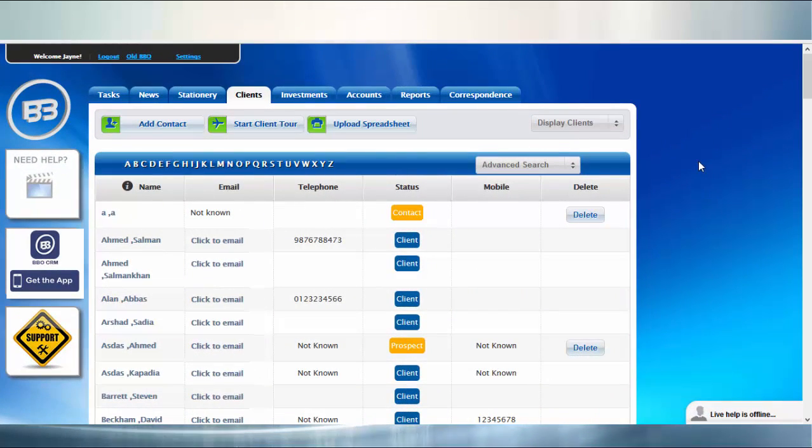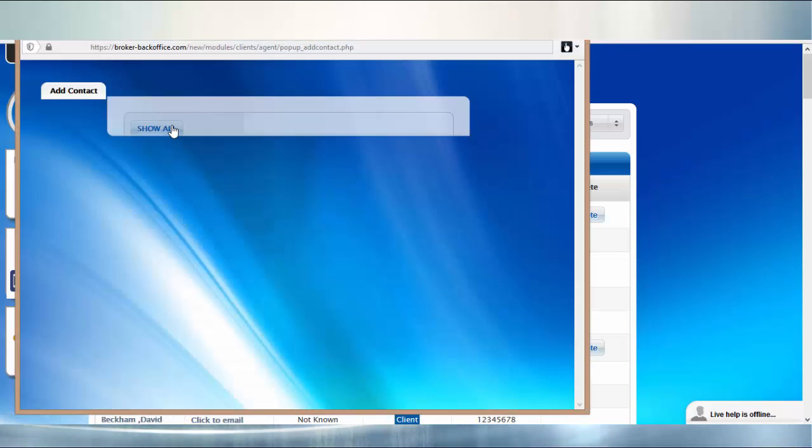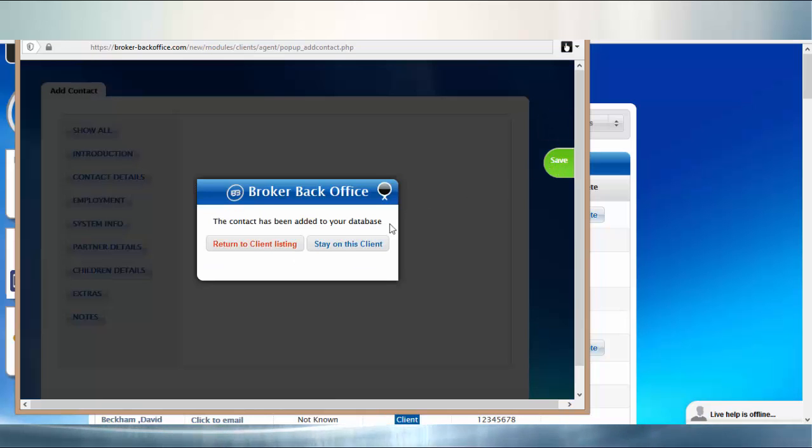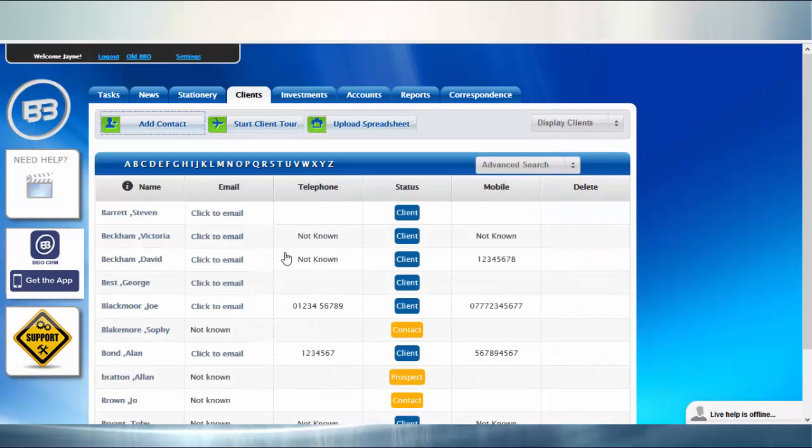If you want to add a new client, return to the main clients page and select Add Contact. In order to open a new client file, all you need to do is fill in the first name and surname. Then select Save. When you return to the client listing, the new client will appear on the list here. You can then click on the client's name and work on it at your leisure.